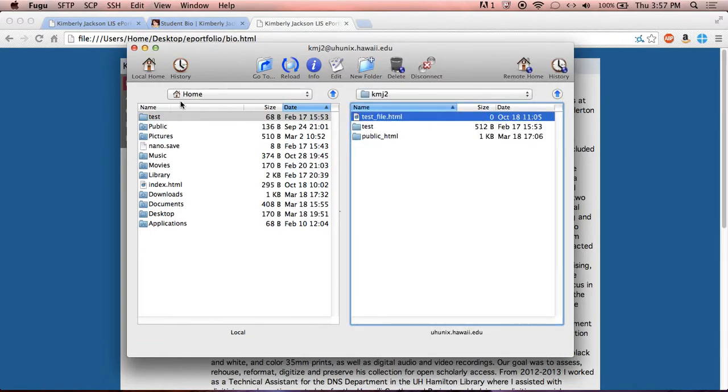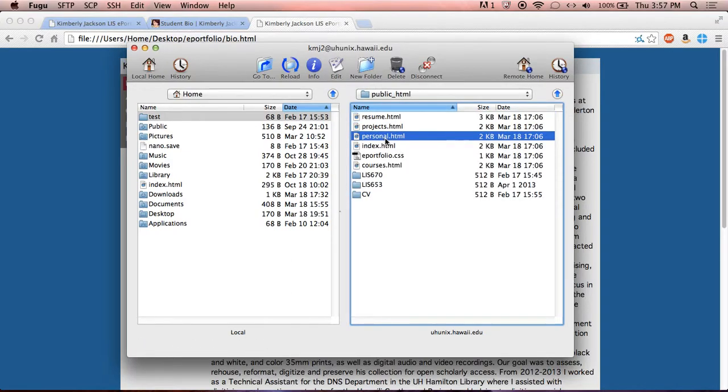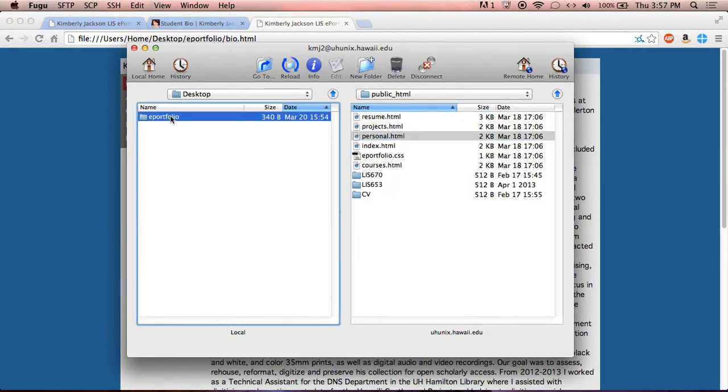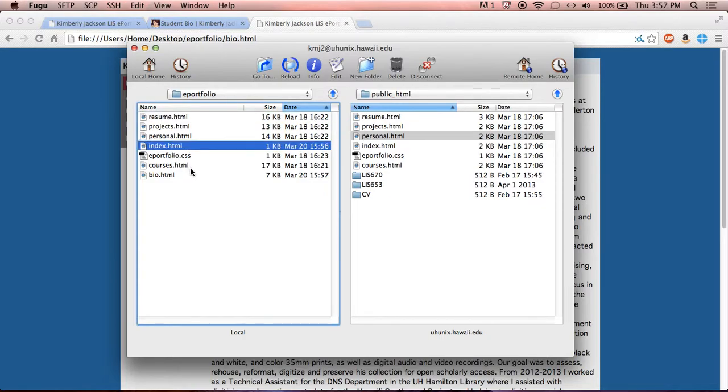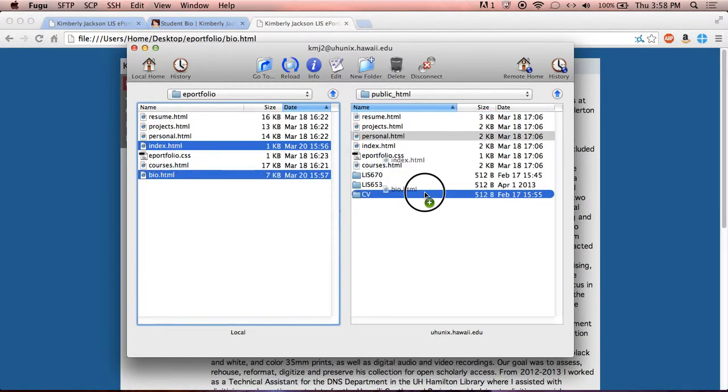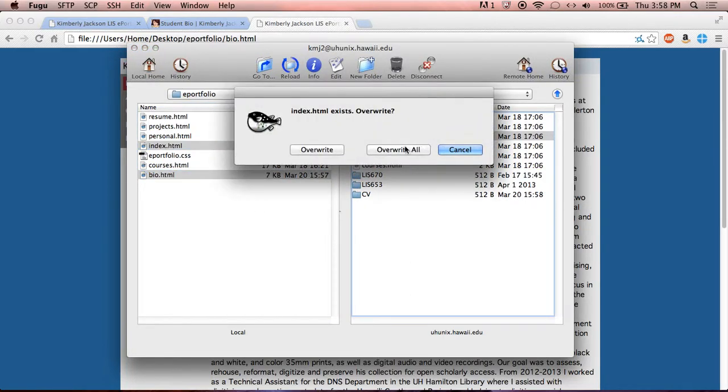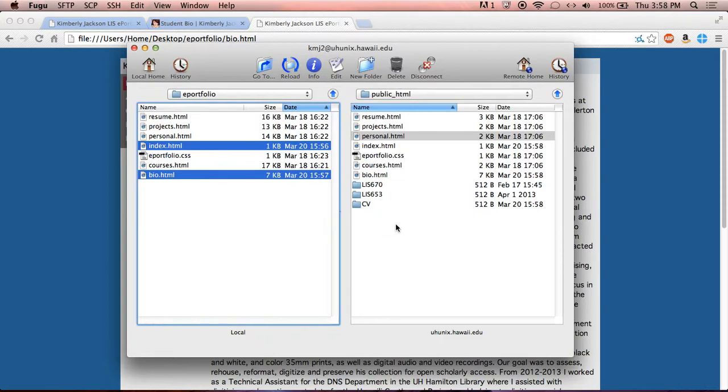Once you're connected, you want to open up the area where all your files were previously saved. This is your remote side again, and this is your desktop for your computers. It says local, and then this is Unix remote section. So I need to find my ePortfolio files. And the only ones that I updated were index and the bio, the About Me. So I'm just going to drop and paste those over. Make sure I did it right. Overwrite all. Yes, I wanted to overwrite.